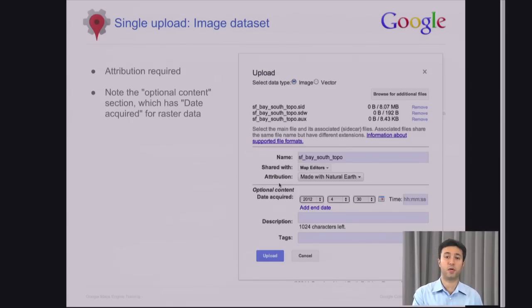And so once you've created the attribution entry, it will appear in this drop-down list so that it's easier for you to just use this drop-down list to choose from a list of attributions that have already been created beforehand. Apart from that, just like with vector data set, you can specify additional metadata like description and tags. In addition to that, you can also specify for imagery data the date acquired if you have that information handy.